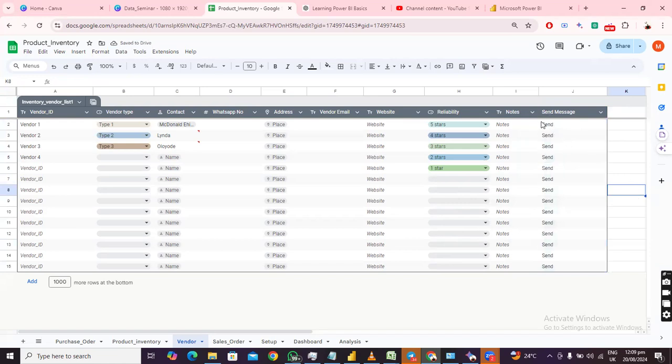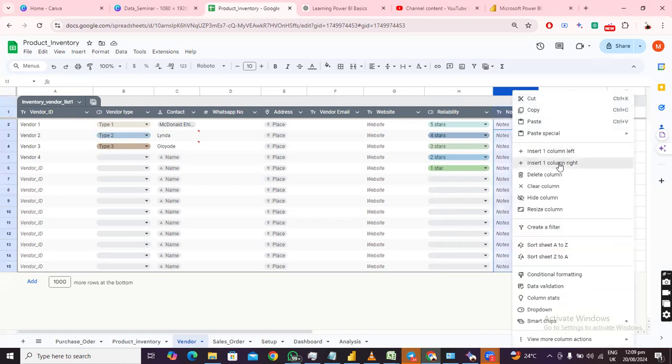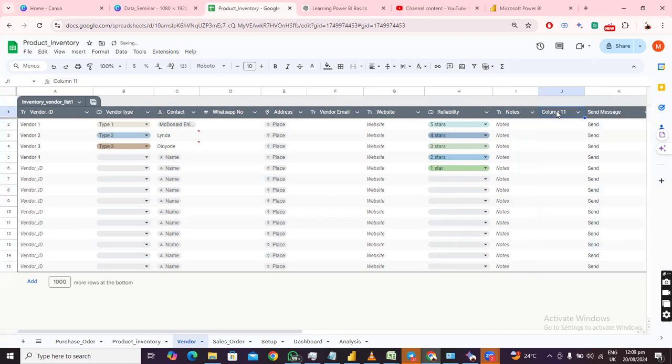Now it's going to be a link. If I click send, so here I can prepare the message, input another column, and then message. So what the system is going to do, if you want to send a message to place an order, I'm going to show you how to prepare such kind of message.